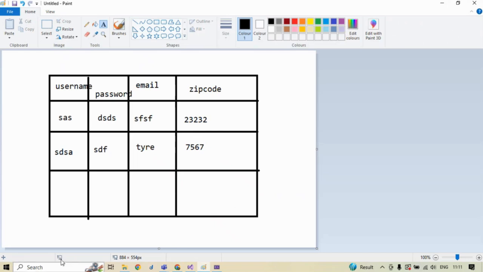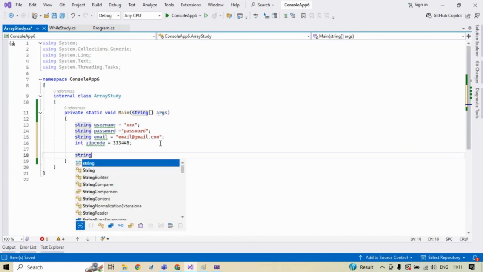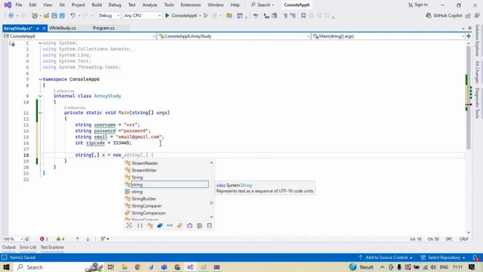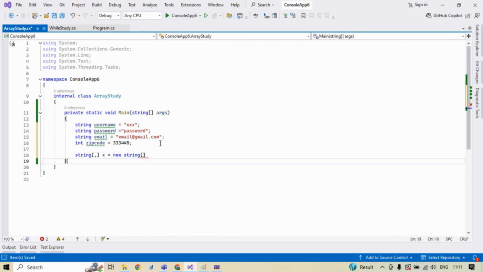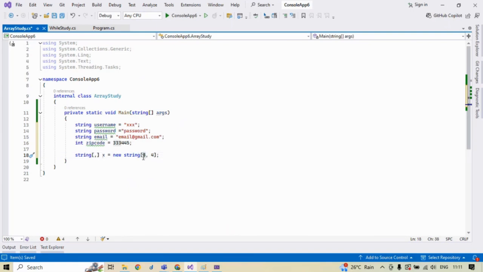Now how to declare an array. You say string x equal to new string, 3 comma 4. So this is how you declare an array. Here 3 is the number of rows and 4 is the number of columns. This is how you represent an array.